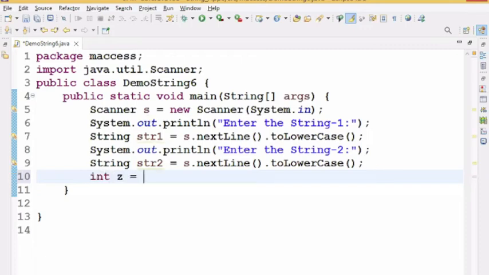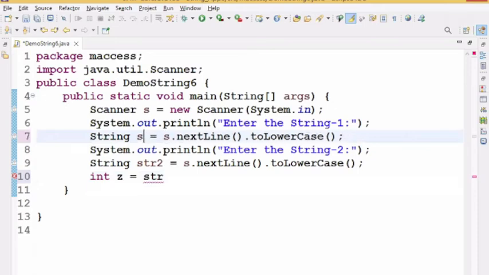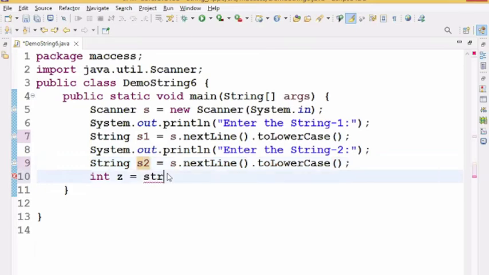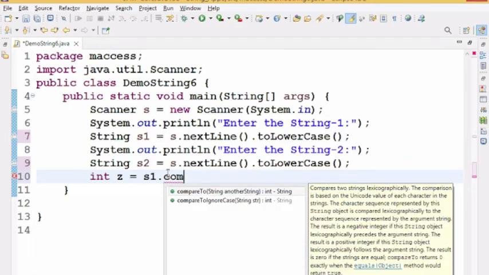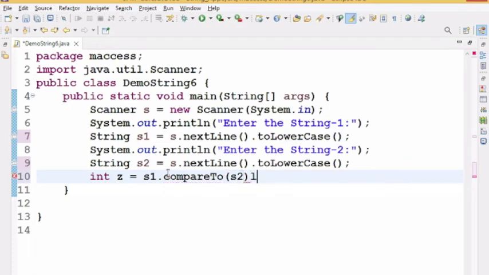int z is equal to s1 dot, not s1, right? Very lengthy to type. s1 dot compareTo of s2. Now z will decide it, no? Yes or no? Right, like that.